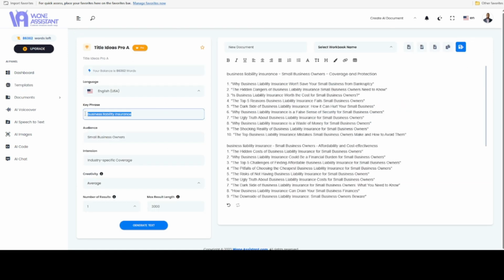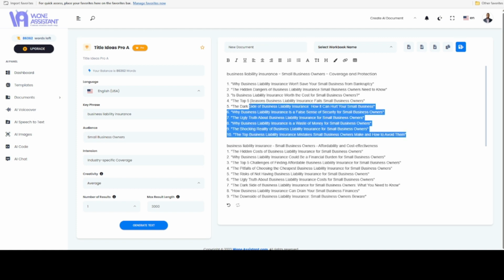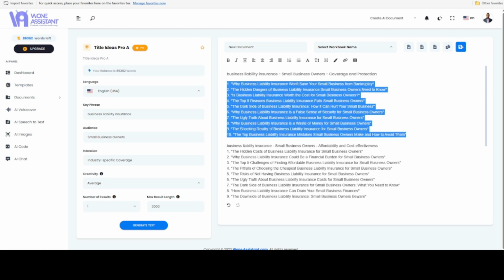So I've brought in the key phrase, I've put in the audience, and I've put in one of the search intentions. As you can see, I've done this earlier: I told Woneassistant, for this key phrase, for this audience, and for this search intention, give me 10 article titles we could write on, and it gives me these 10 distinct article titles. So let's take a pause here and see what we have.